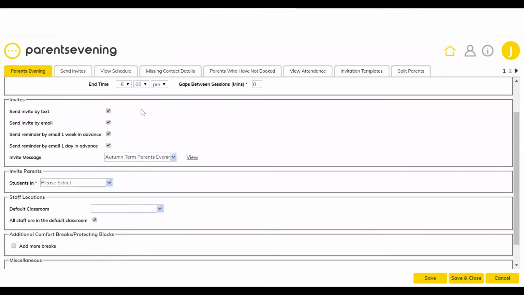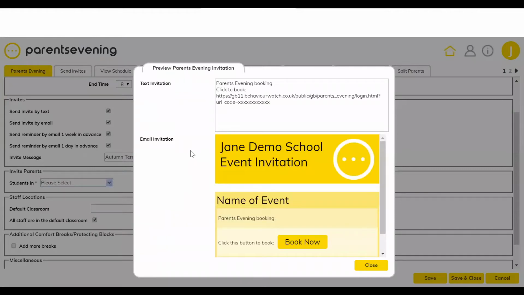Okay, the next one in here is send invite by text and by email. So it will send the invitation to the parent by text and by email, and also a reminder by email a week in advance and a day in advance as well. But if you didn't want those options, you can just untick those boxes. And now in here, you can select which template you want to use. So we've got 2 templates in here, and you can have a look at the preview of what that message will be sent. So this is what the parent will receive.